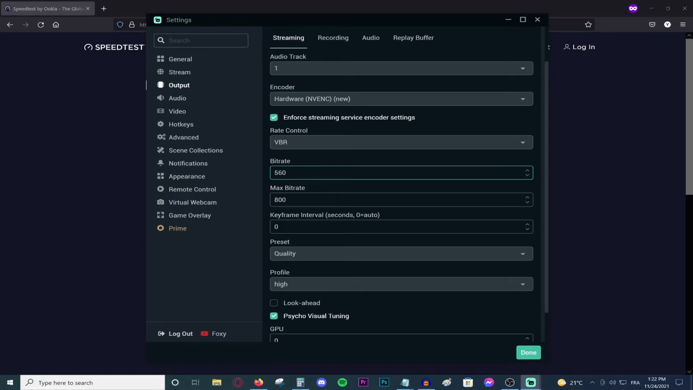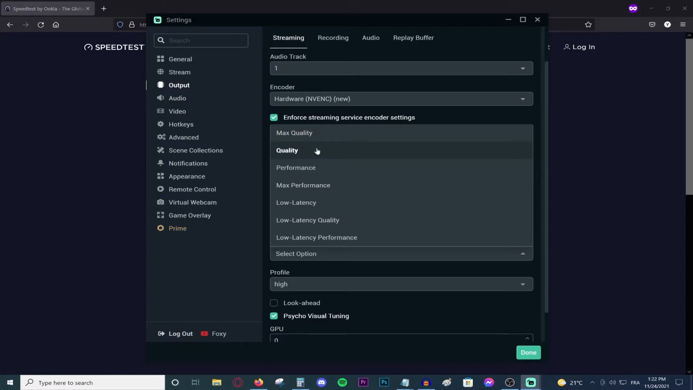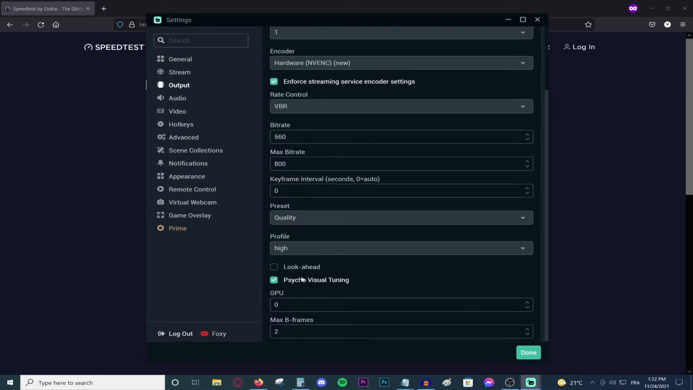Keyframe interval, keep that at zero. The quality, keep that at quality, or performance. Do not go anywhere above performance. Select max quality if it lags for you, and performance if it doesn't. Keeping with quality is a good general rule of thumb, so you can definitely do that. Do not change anything else, and then go ahead and go to video.